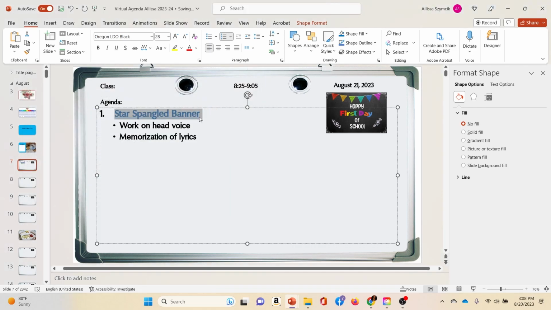And then now I have it linked, the PowerPoint, to this PowerPoint, which is really awesome. So now I can press Control and left click to open my Star Spangled Banner PowerPoint. And this links directly to the file that I want to share with my students.